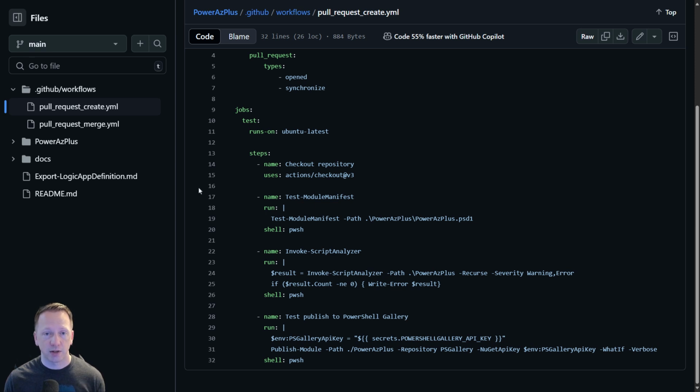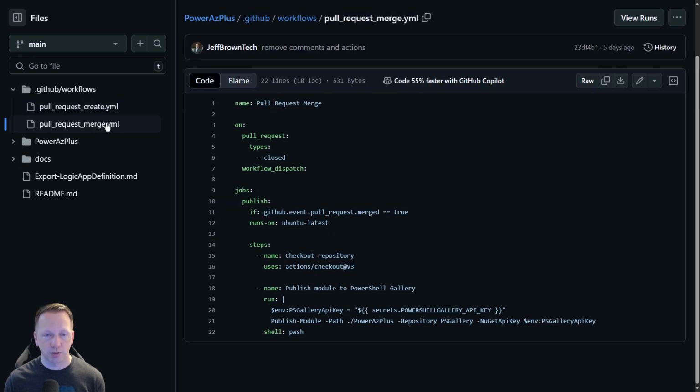Now we've got all that done. We've tested quite a few things here: the manifest, we're checking for warnings and errors with the script analyzer, and testing to make sure we can publish out to the gallery. Let's go take a look at the workflow when we actually merge the pull request.